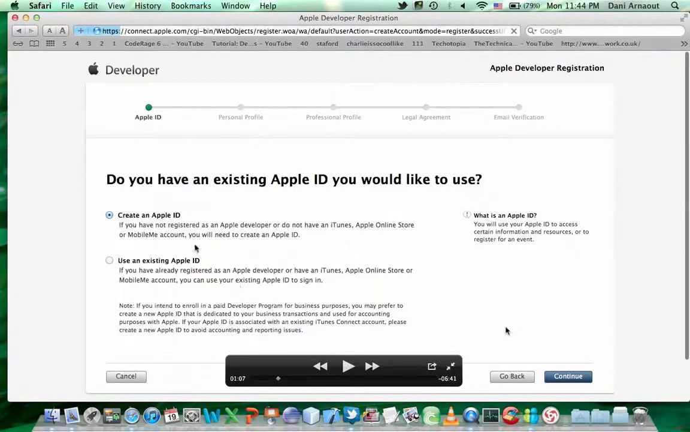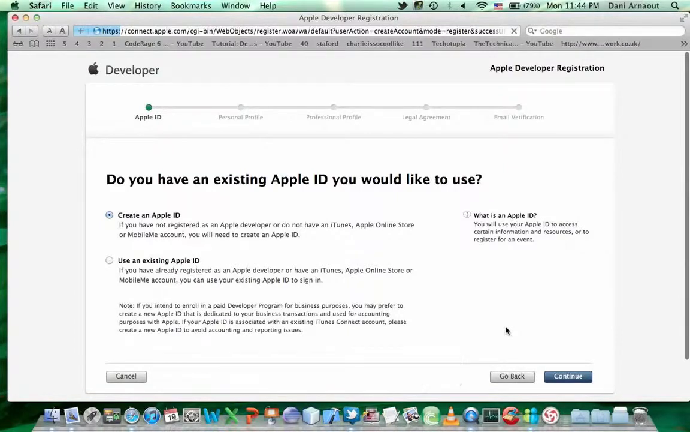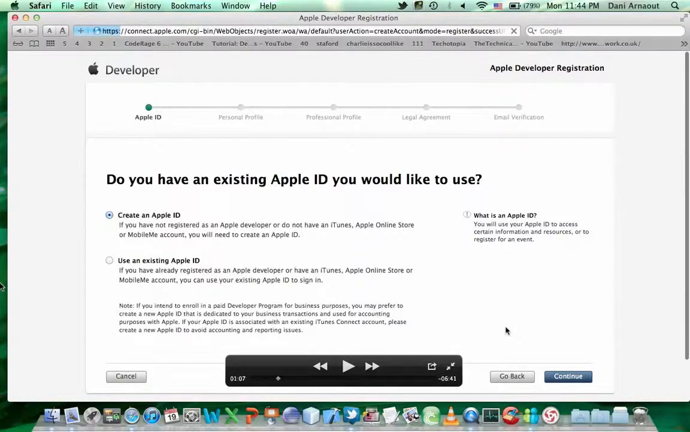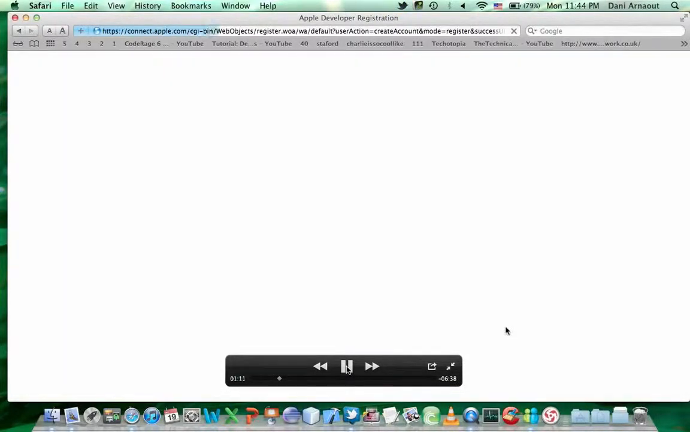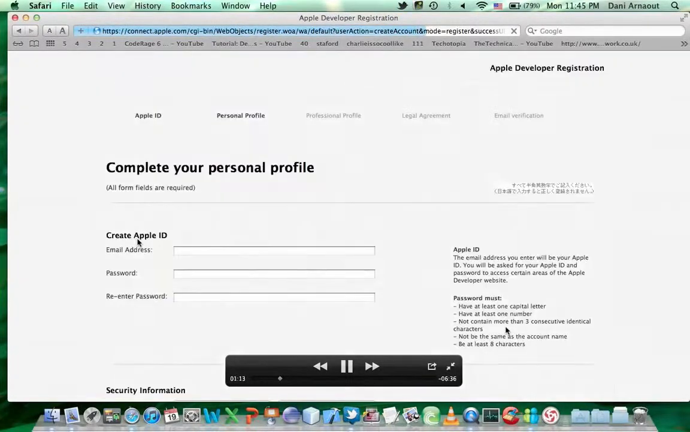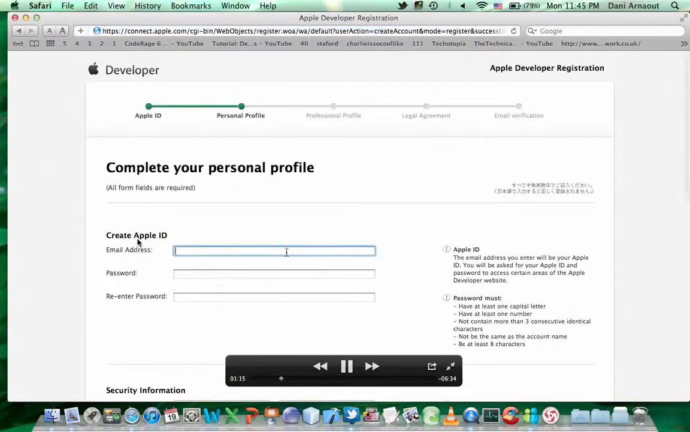If you have an already existing Apple ID, which is the one you use to go to the App Store and download applications, you can just use it as your free developer account ID, and you can skip the second step, which I'm going to show you. Otherwise, if you want to create a new Apple ID, just press on it and continue. If you do this, you'll get this page, which is for filling in some personal information.